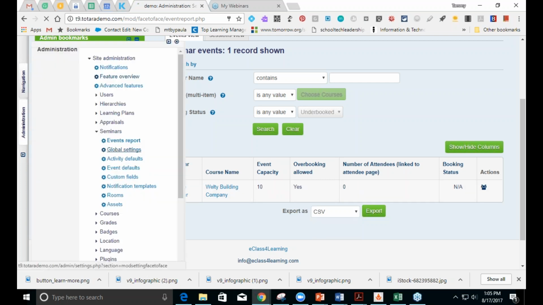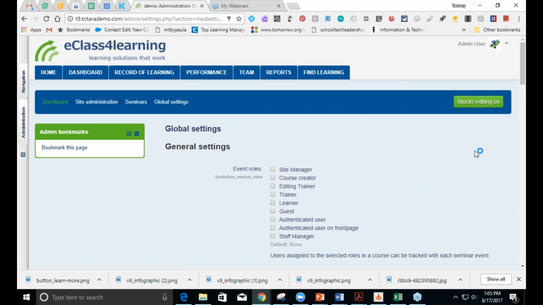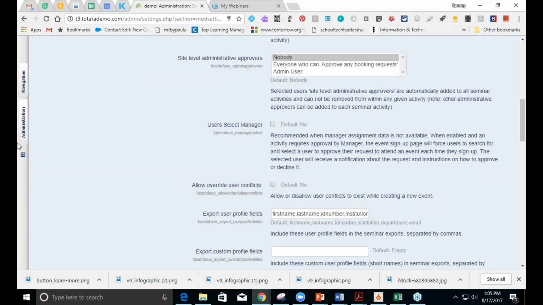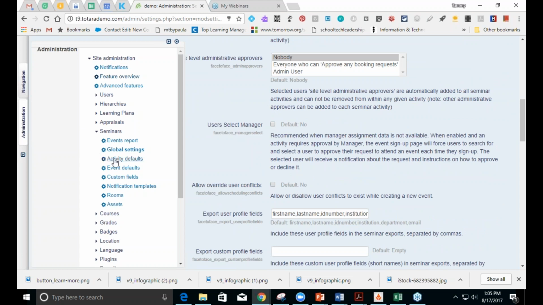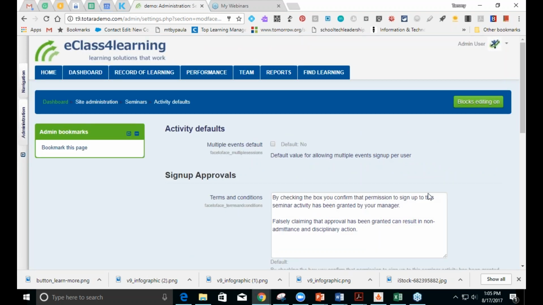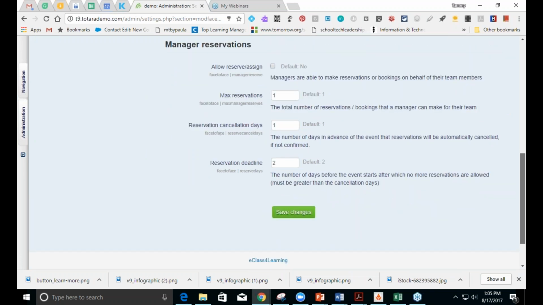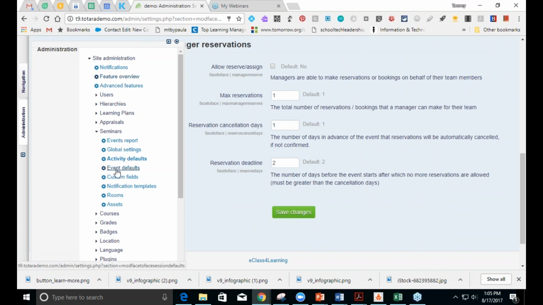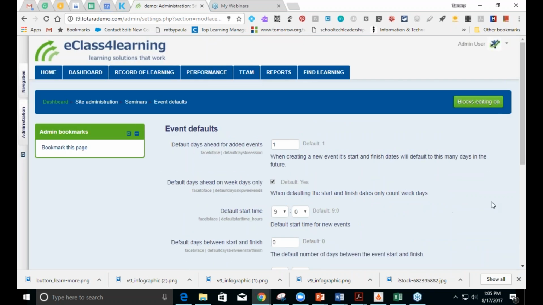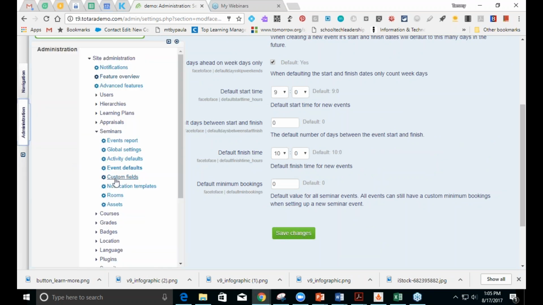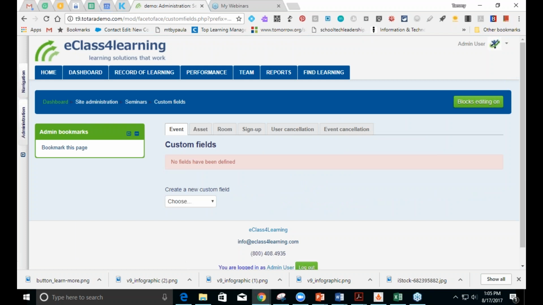You can get to any of the settings that might go with the event management at the site level real quickly. You can also get to how the activity will work for the site, and you can get to those settings. The defaults for the event are some more settings that can be set at a site level. And custom fields is new for seminars.